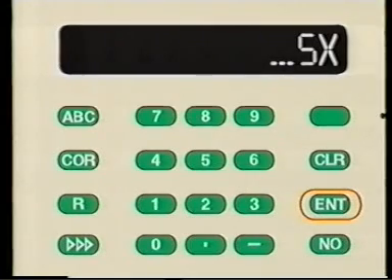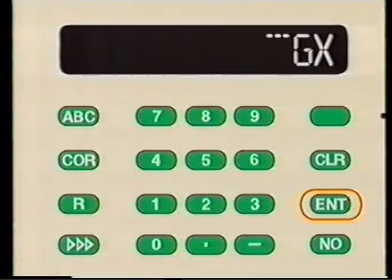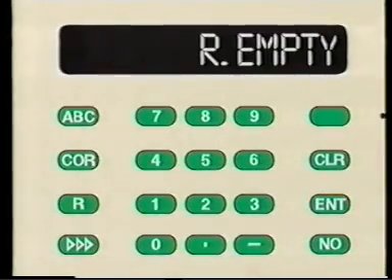Set the front lock to SX. Press Enter. Set the back lock to GX. Press Enter. Move the lock across with the feeding eyelet and strippers removed.